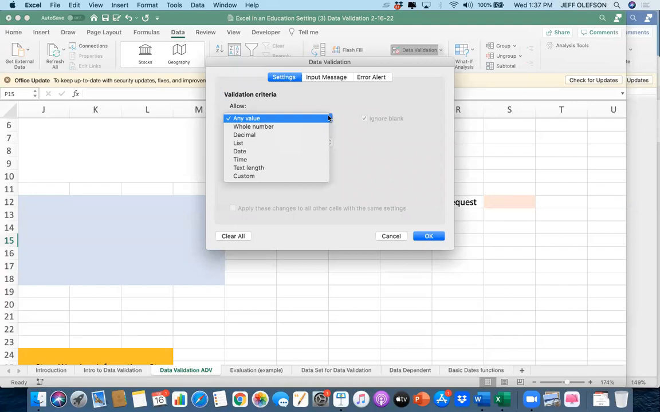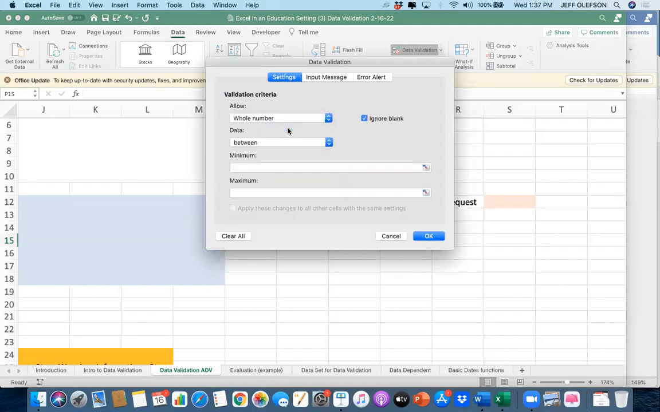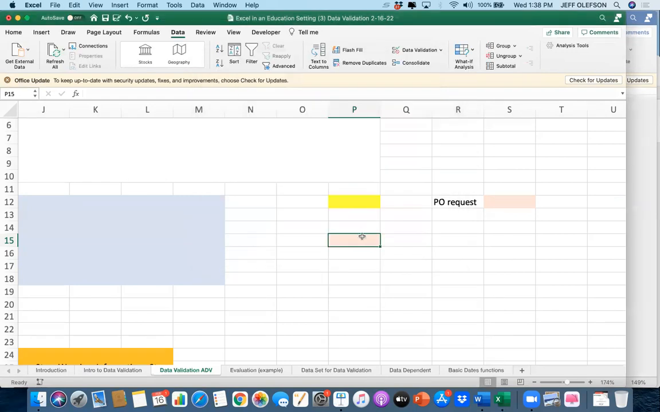And for this, because it's hours, I'm going to use whole number, because we're not allowing any fractions. I'm not doing an hour and a half. So the minimum is 1 hour. The maximum is 3 hours. And now at this point, if they select 2 hours, it's fine. If they try to do 0.5, it'll reject it. If they try to do 4 hours, it'll reject it.